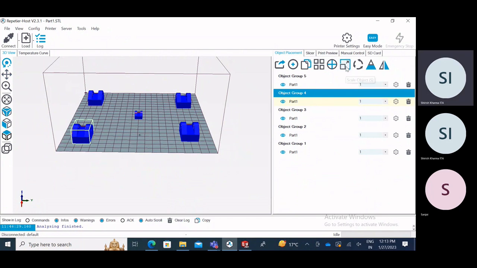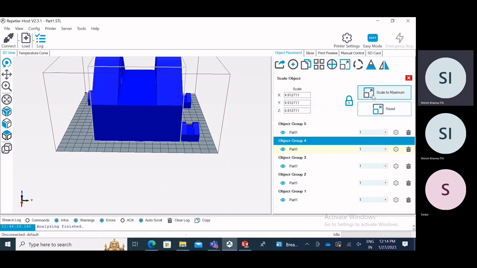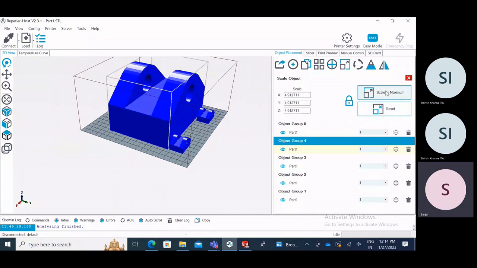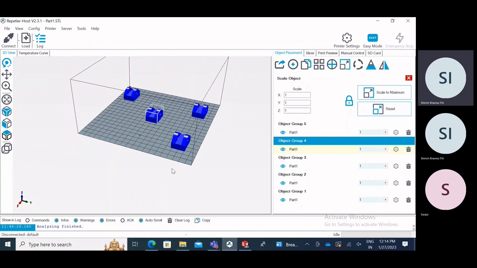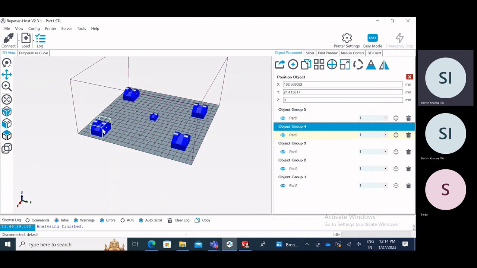So you can go to the scale command, and here we have to stretch double into this direction. See, it is taken by default all. I need to stretch only this. This is a scale to maximum option. One part you can scale till this size. This is the maximum size of the part we can print. Okay. Reset it. So we can place it like this, the maximum, and scale it.